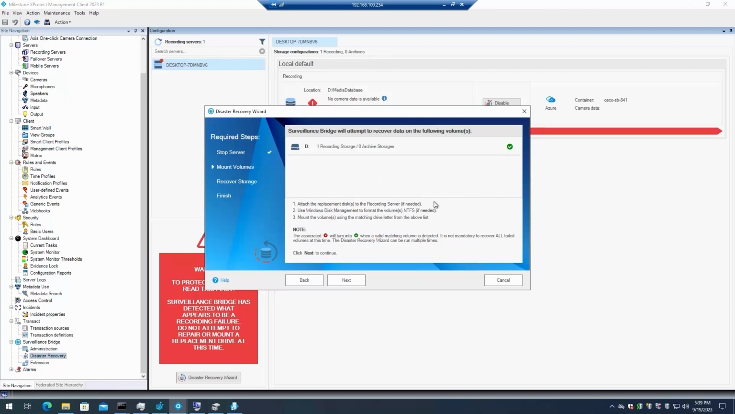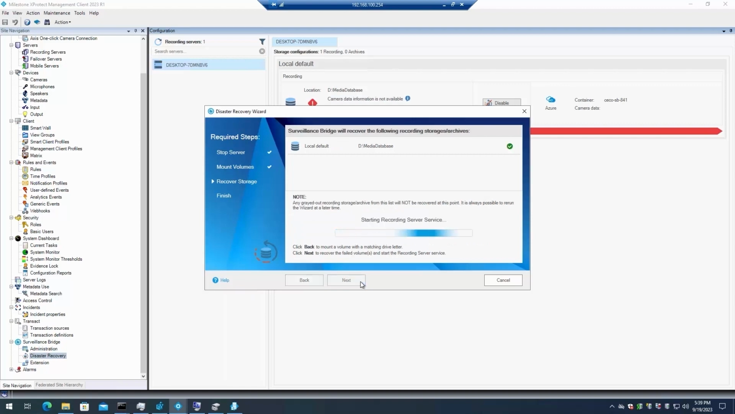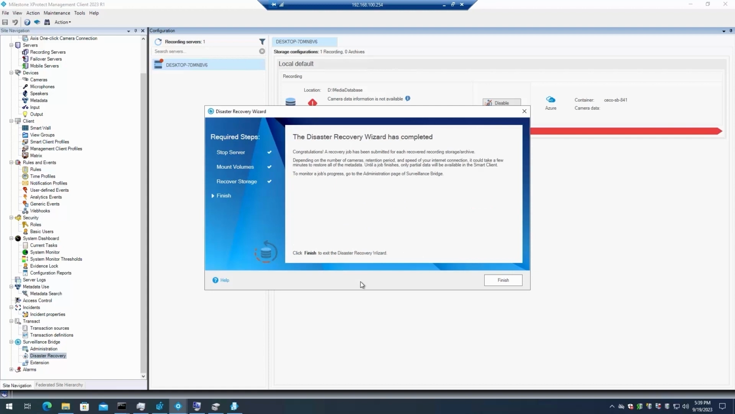Click Next to proceed to the third step, recovering your storage. Here we simply need to confirm that we want the disaster recovery to occur for a particular failed storage. If you happen to have more than one volume affected, the disaster recovery wizard can be run for all of them together or separately for every single volume. Once the process completes, the failed recording server will be started again, but it may take a few minutes for all metadata to be restored. Click Finish to close the wizard.